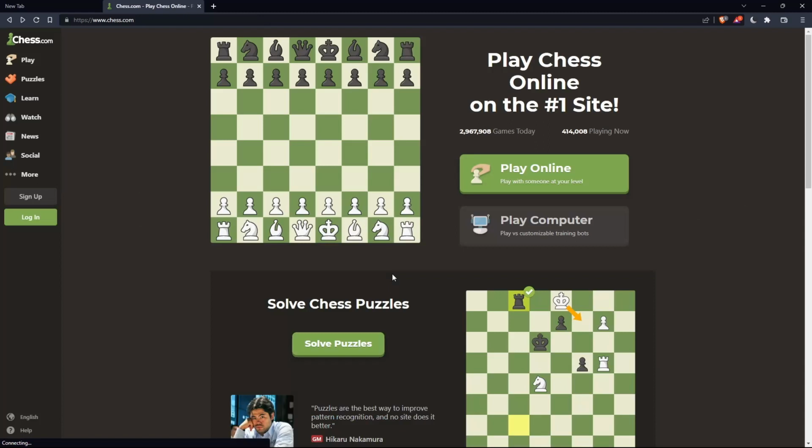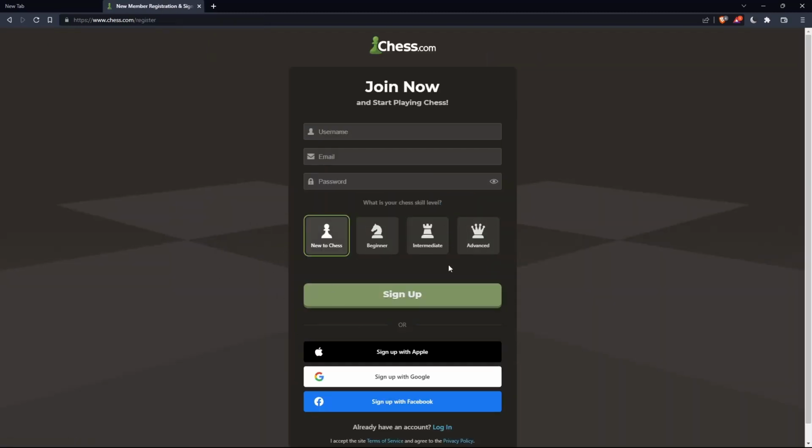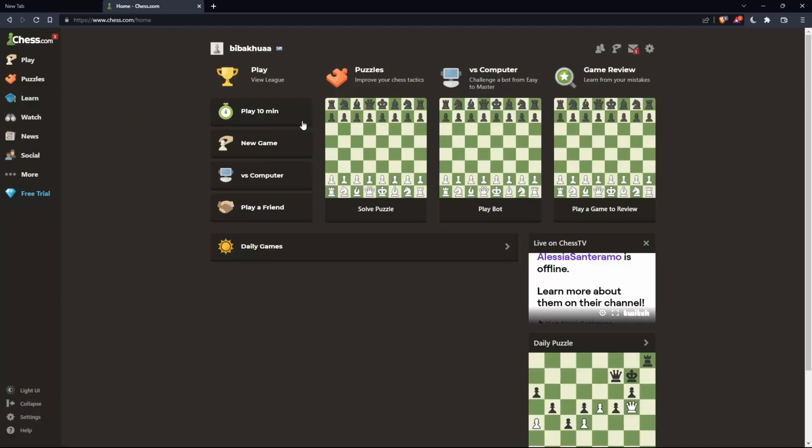Or if you don't have an account, you can simply go and click on sign up from here or sign up from here. Both will take you to this page. And here, of course, you'll just have to choose a username, enter an email and password, and simply click sign up. You can even choose your chess skill level: new to chess, beginner, intermediate, or advanced. And also, you can sign up with Apple, Google, or Facebook, like login, if you don't want to go through all the boring steps of this signing up.